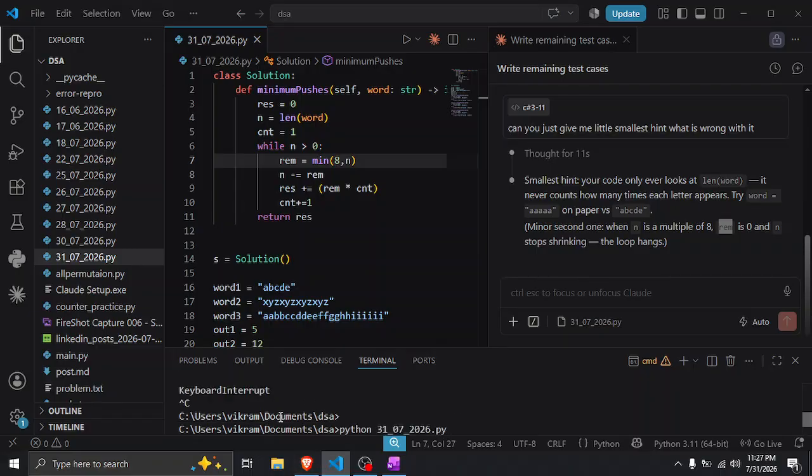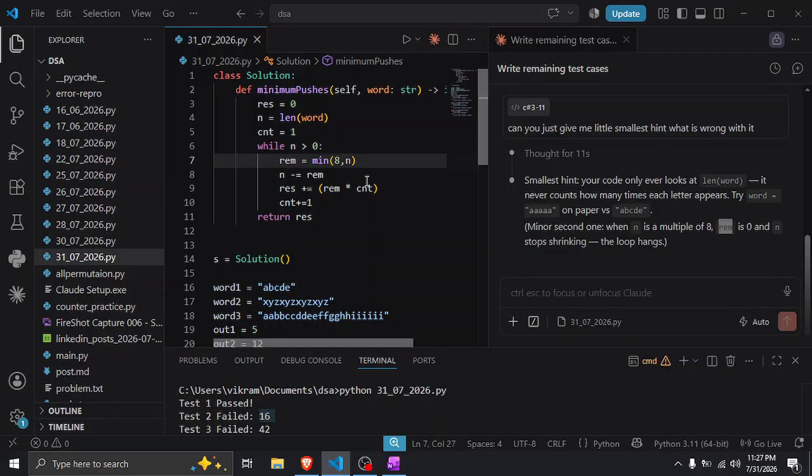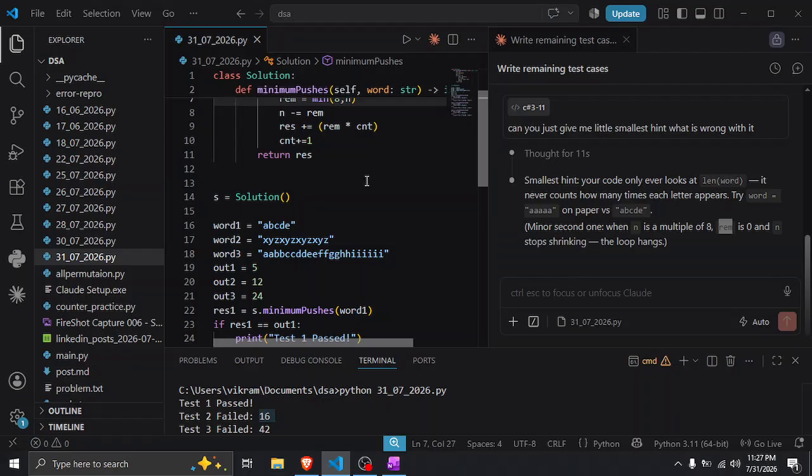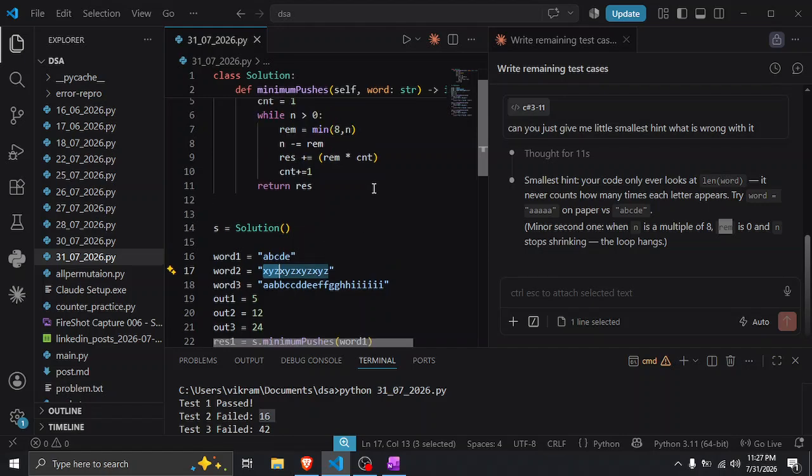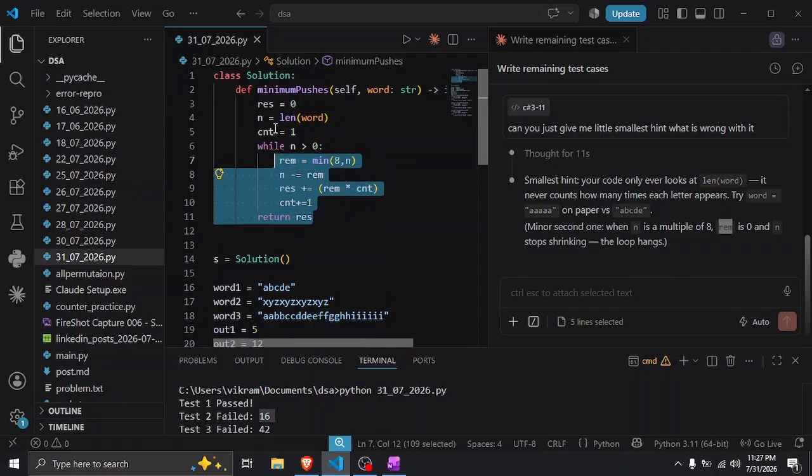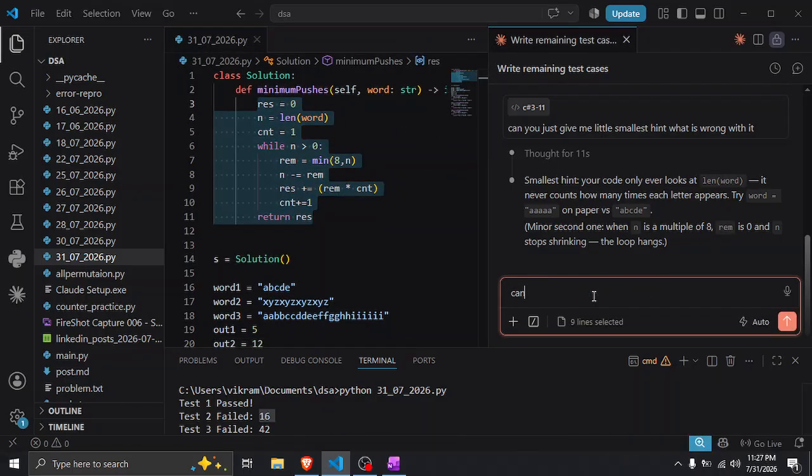Okay, failed. Test one case is for 16. It gives me the return 16. What should it be? 12. Okay, it should be 12. So 1, 2, 3, 4. What should it? Can you see again and give me the smallest hint again?